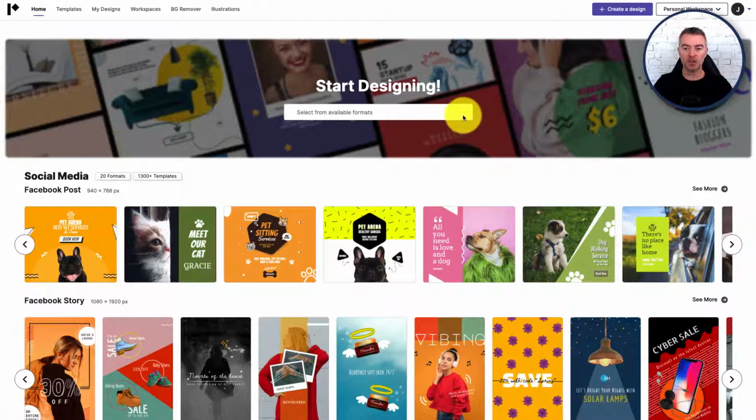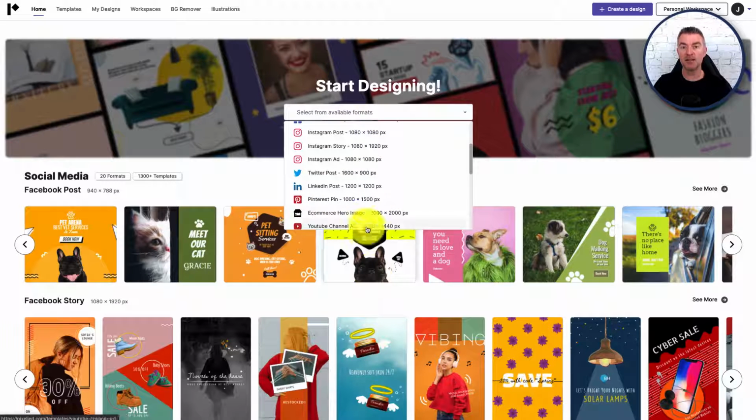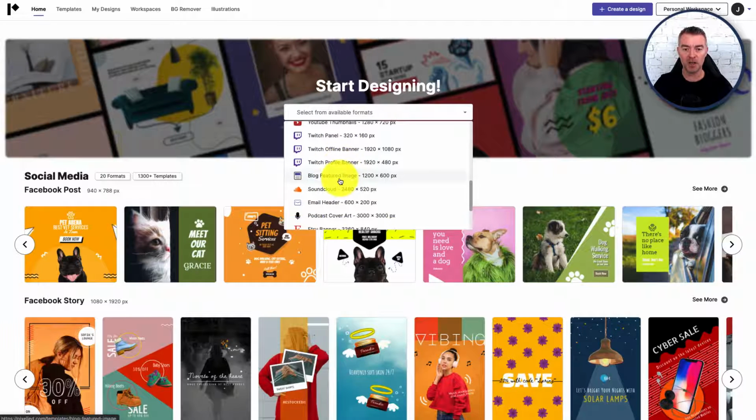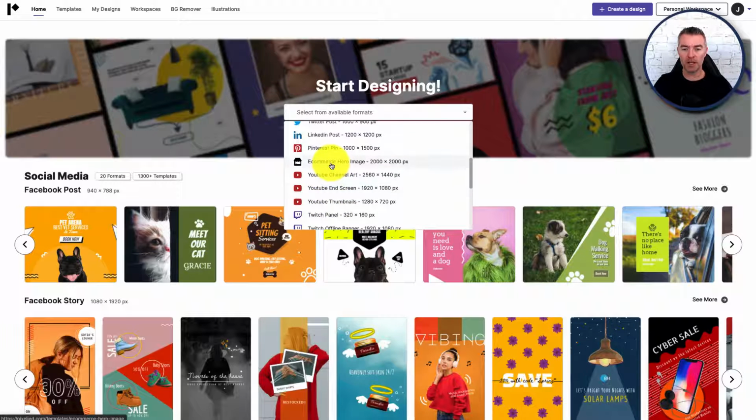So you can select from a design. First thing, I've got to design a Facebook post. You can click on there to filter out these ready-made designs for that. And then you can see all of these different ones here. You've got Pinterest, LinkedIn, so very social media focused graphics here, blog featured image, SoundCloud, and they've got just about everything you can think of that you would need to create graphics for, like an email header, an ebook cover, Amazon Kindle even, and all kinds of different things, Etsy and so on. So a really great range there.